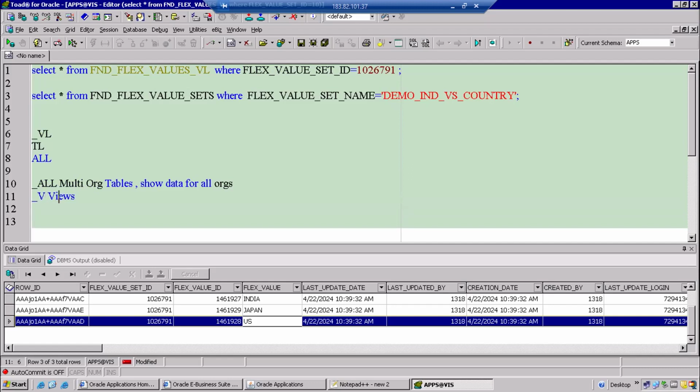A view mostly shows the data specific to the user who has logged in, using MO global set policy context with the org ID. You can pass a single operating unit org ID also to see the views. A view can also contain multiple select statements. Okay, V stands for view.